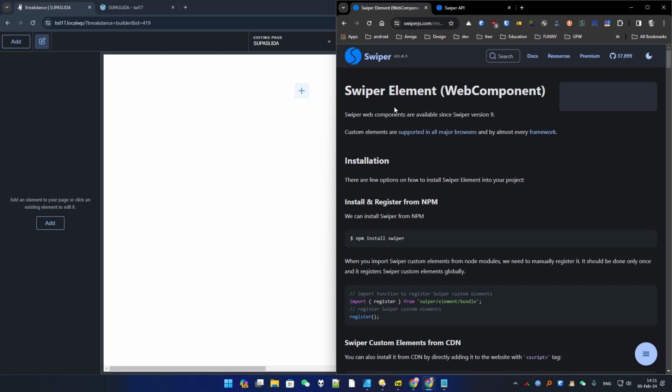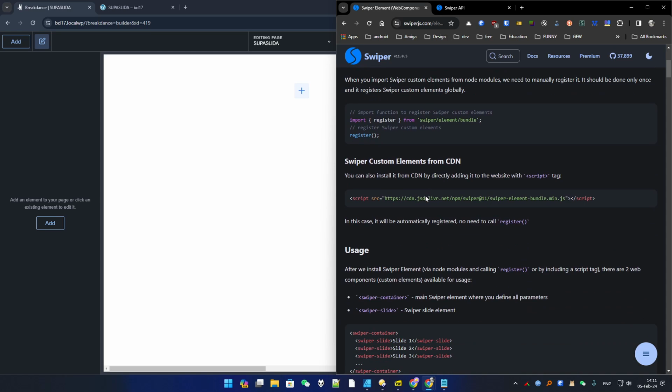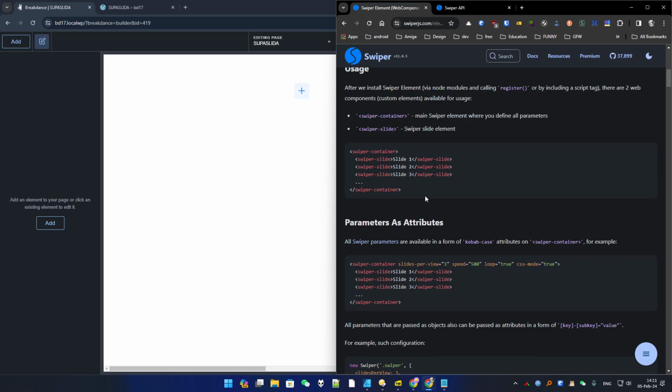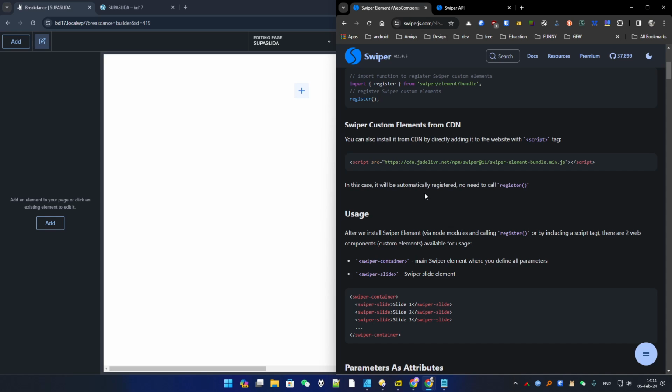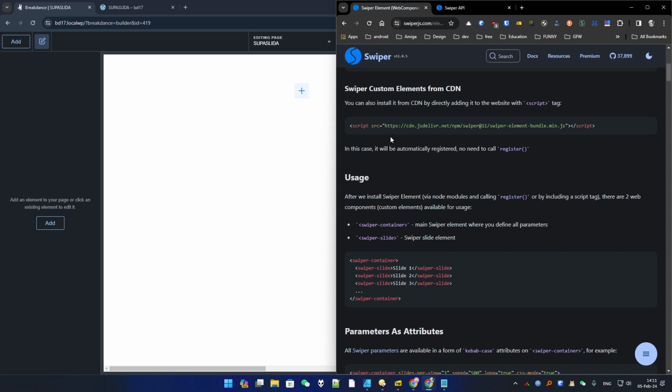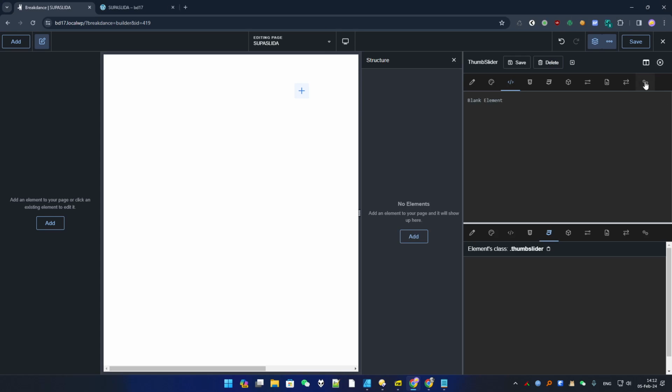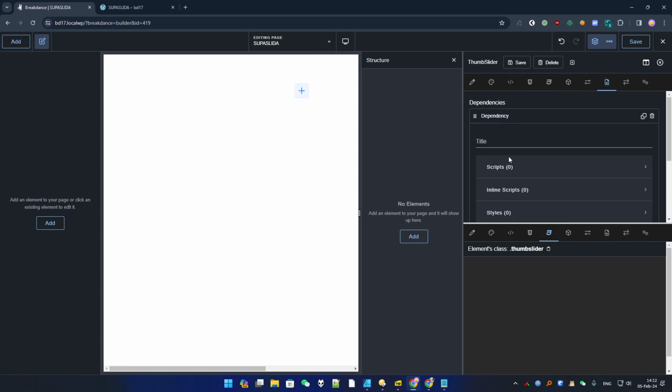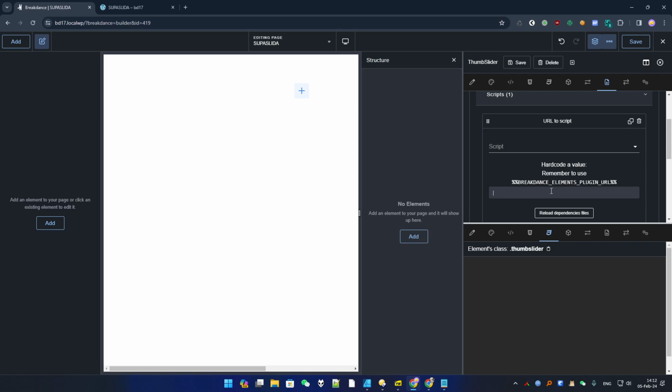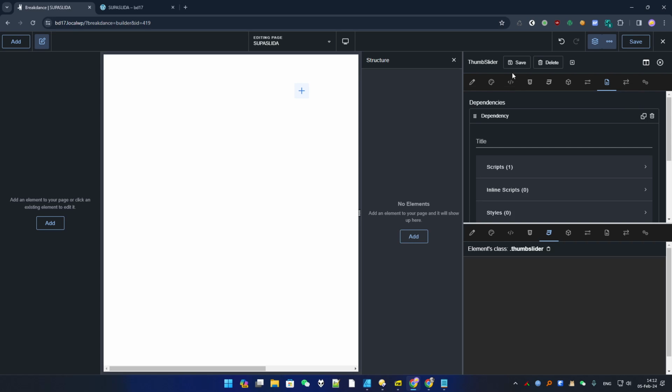So instead of using Swiper version 8, which is used by Breakdance, we're going to use the latest version and their web component, which is a new way to use Swiper, and I think it's pretty interesting. So let's follow the instructions. We need to load that file here from a CDN, which is fine for the moment, as it's just to build it first. So let's add the script here, right?